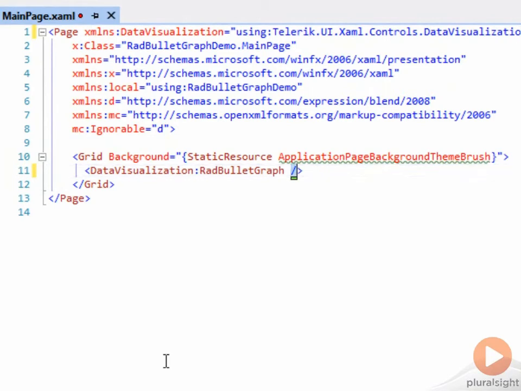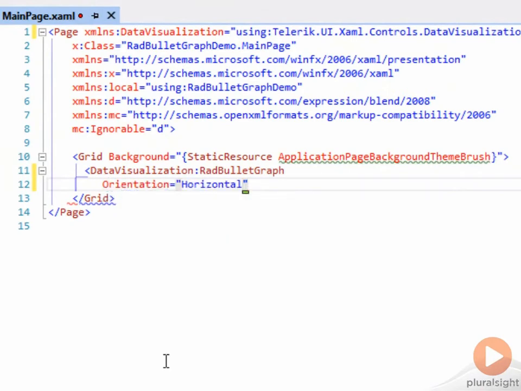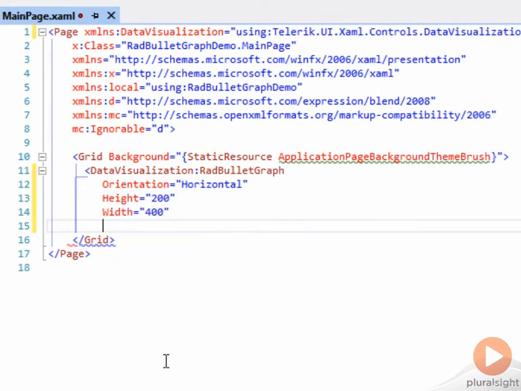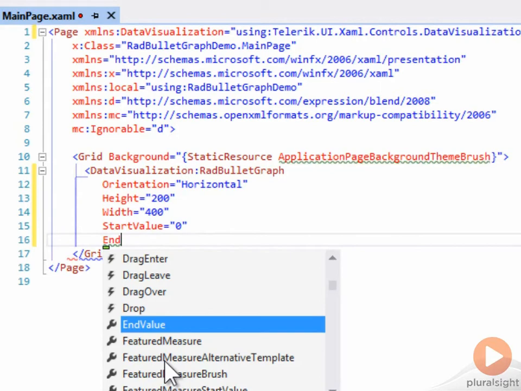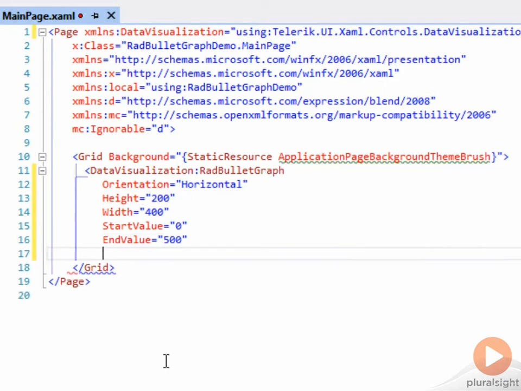There are a number of properties I'd like to set for my bullet graph. I will choose to explicitly set the orientation, although it defaults to horizontal. I'll set the height and width. The bullet graph needs a start value and an end value, so we'll set the start value to 0 and the end value to 500. And that's the range of values that our bullet graph will be able to display. We need to set the featured measure to point to a specific value. Let's set it to 325.